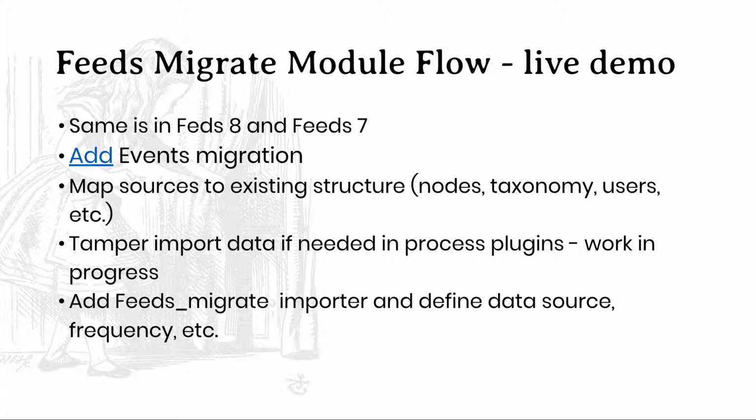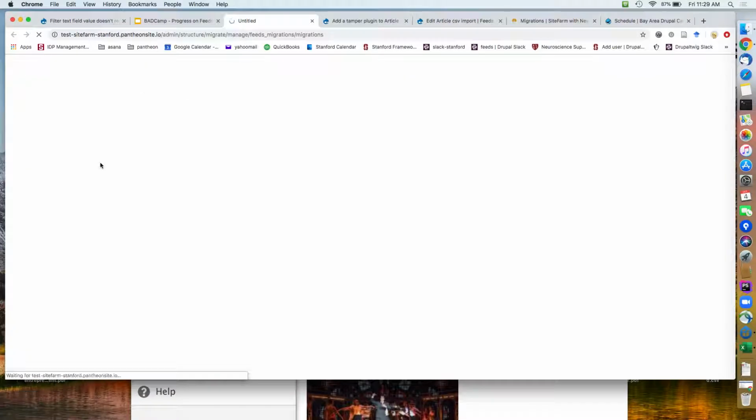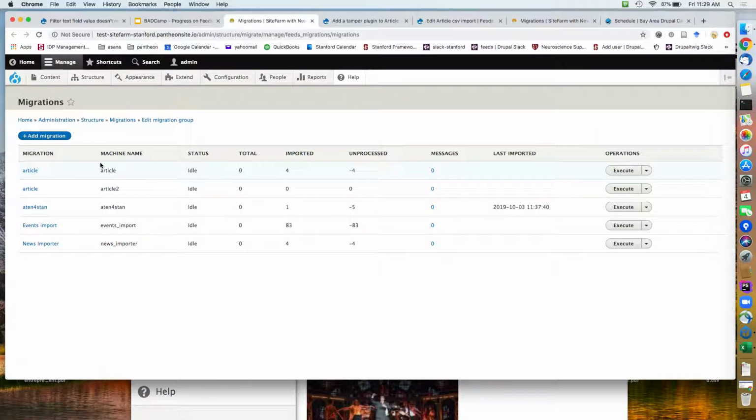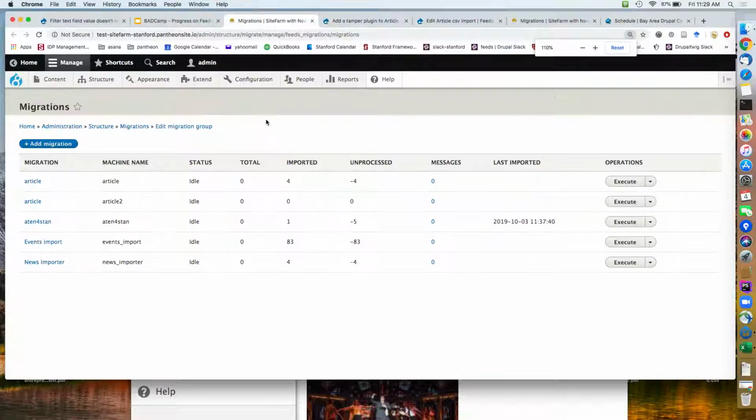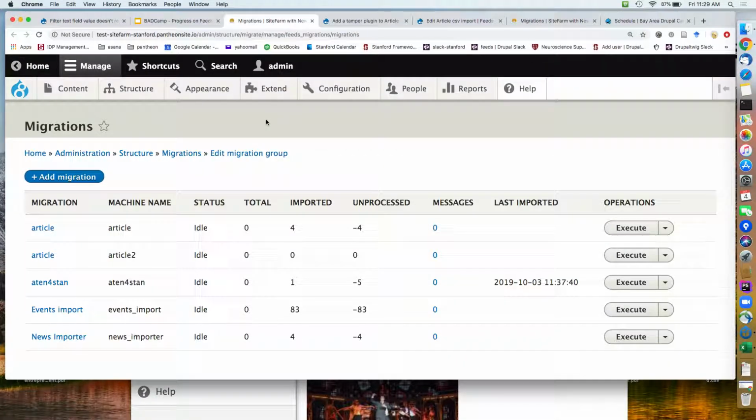Okay, so now we're going to enter the danger zone. That's what it says that I'm supposed to do. So we're going to do a live demo of Feeds Migrate on the Pantheon site. I want to say thank you to Pantheon for providing amazing support for us in every single project that we ever run, and specifically on this project as well, because I think thank you is very important when we work on open source.